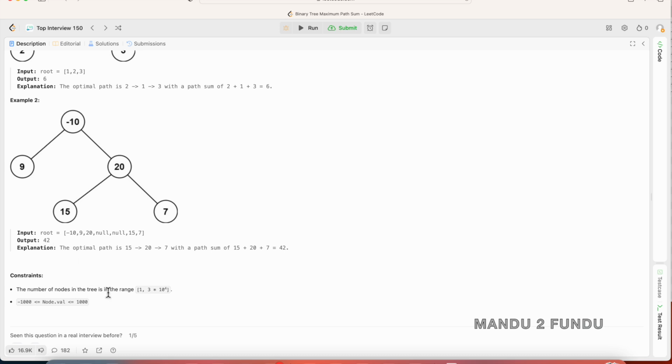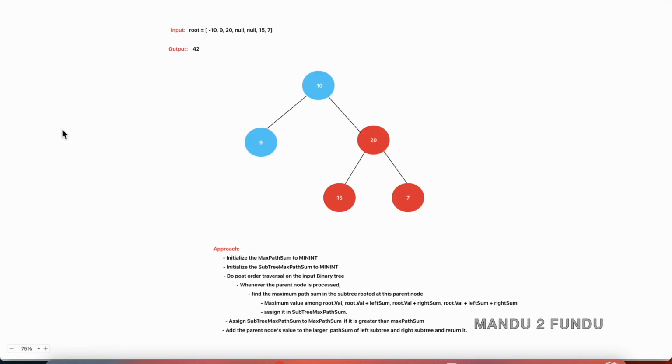The number of nodes in the tree is in the range from 1 to 30,000. The value of the node will be in the range from minus 1000 to 1000. Let's look at the approach to solve this problem.